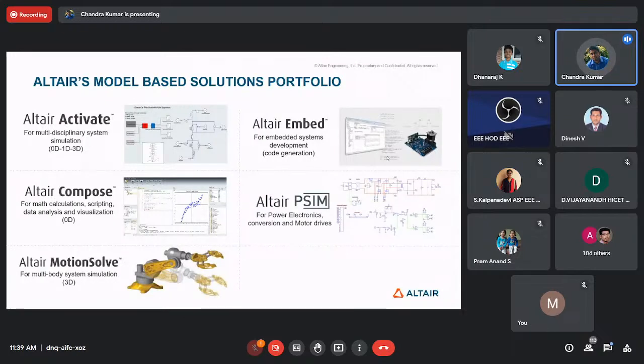Altair has different tools, as the other representative from Sweden spoke about different tools available in the market and how these tools are applied. So what I'm trying to convey on this call is how, with the help of our Altair suite of solutions, you can do your product development for electrification. That is what I want to cover, and the different areas you can address. So these are quite interesting products.